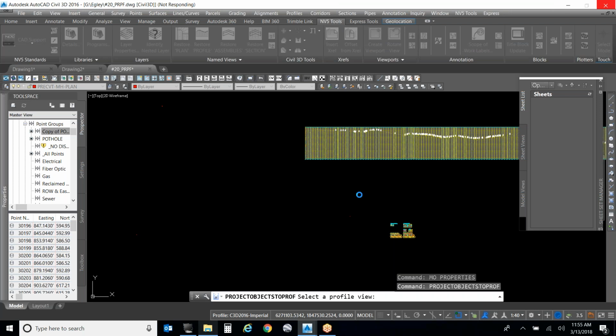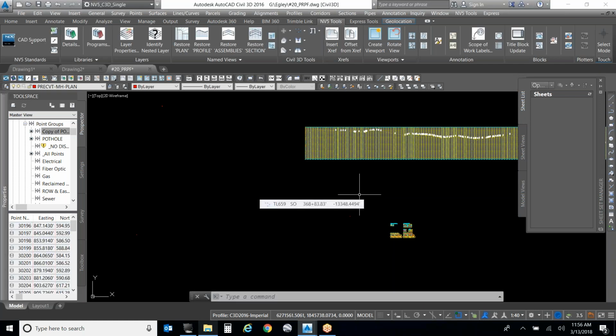The great thing about projecting these points to your profile is you're going to know exactly which utilities were potholed, and you can double check to make sure that the data was entered correctly. Because now if you have that point, you can create a dimension to list the cover, and so you can verify that everything in your profile is correct.